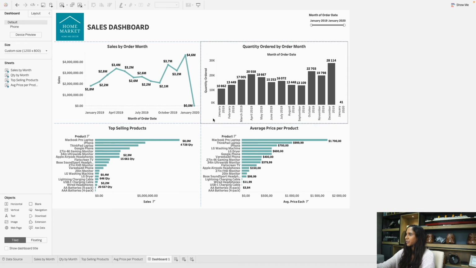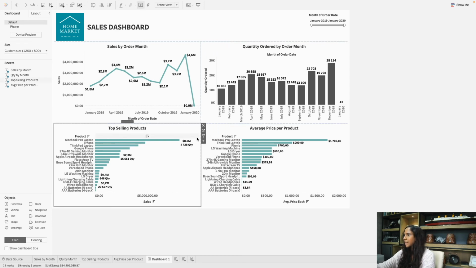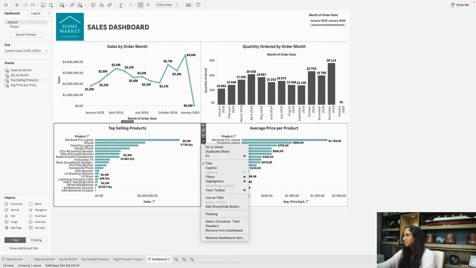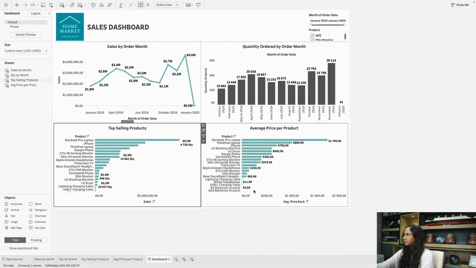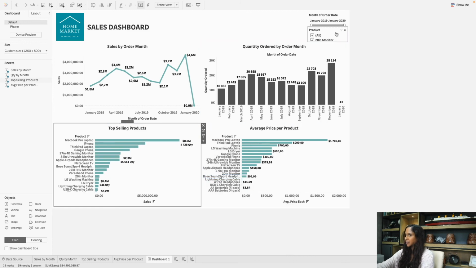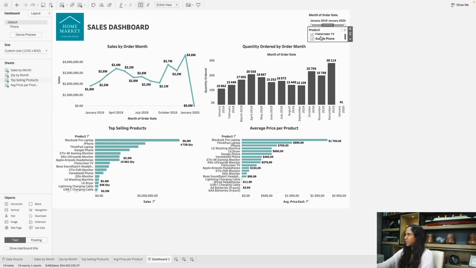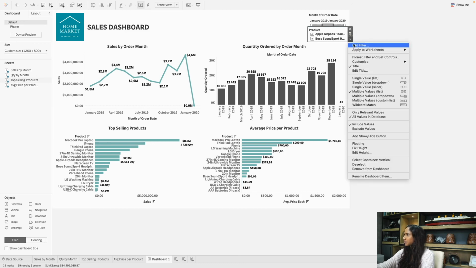Then let's do a product filter. So let's do top selling products. Click on the arrow and click on filters and select product. Okay, and you'll see product appear here. So let's just change the formatting, because if you scroll, it is so hard to see. So click on product, click on the arrow, and here's where you can change the formatting.